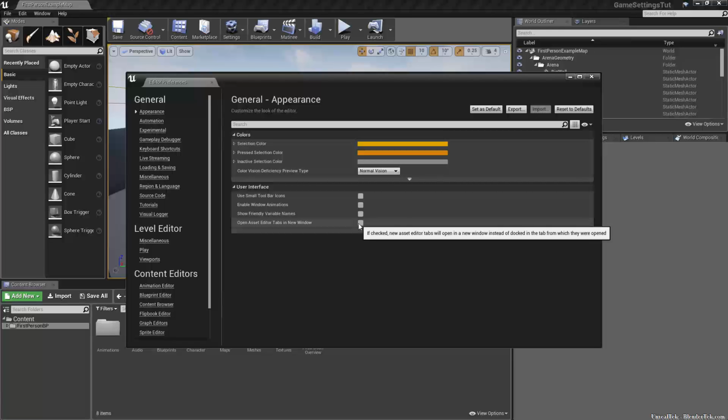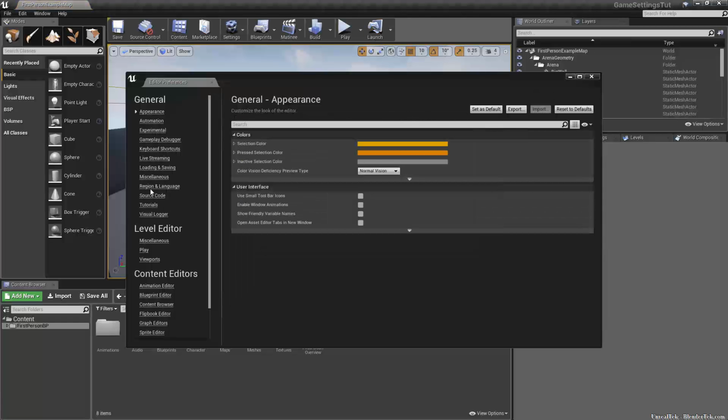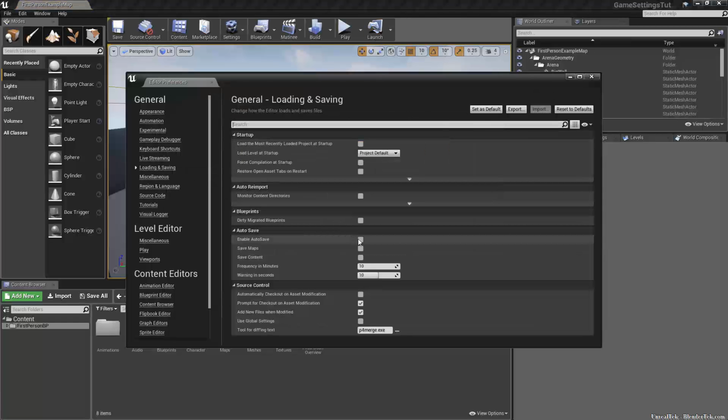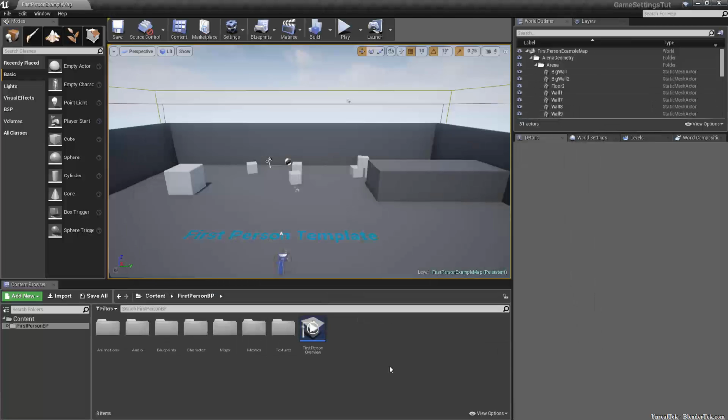Also, make sure Open Editor Tabs in New Window is unchecked. I find that quite annoying, and it's nice having everything tabbed, especially with the new control tab function. And then in Loading and Saving, I recommend turning off autosave. It gets annoying, especially while recording. Then just hit Set as Default, and it's always good to just be constantly saving. I get in that habit.